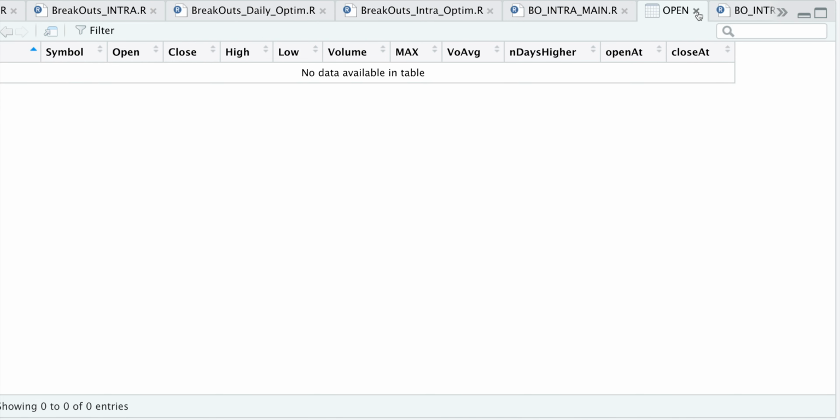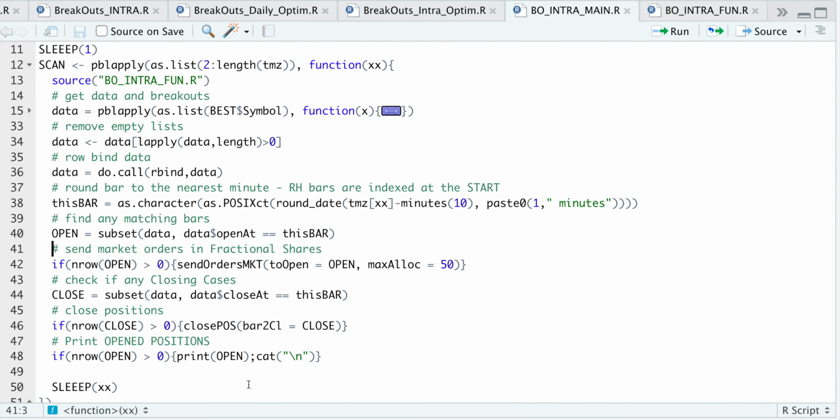So if we go back to our script, in the case that we do actually have any breakouts, I will then send the orders, and here you will need to specify the maximum allocation for each of the tickers. I have this set equal to 50 for each ticker, and this will actually send orders in fractional shares. It'll only send the orders if the number of rows in open is greater than 0. So in our case, for this bar, we don't actually open any orders. So go ahead and run that.